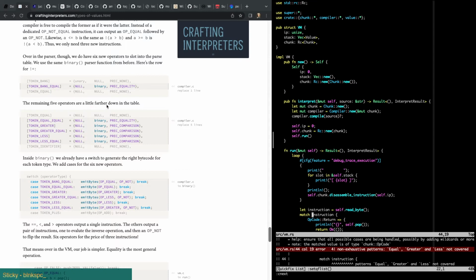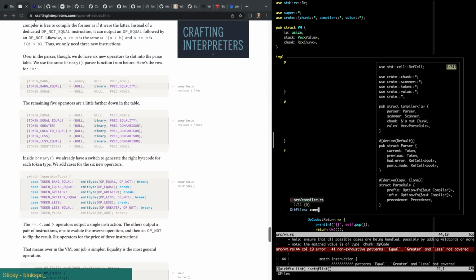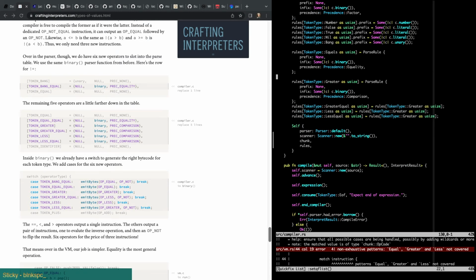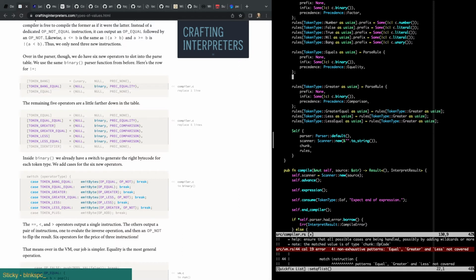Remaining 5 operators a little further down on the table. Oh, I forgot the bang equal. Okay. Bang equal has the same as equal equal. Okay. So we can say rules.